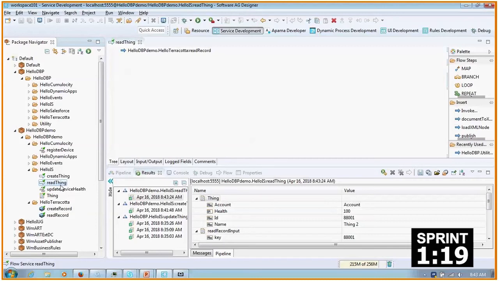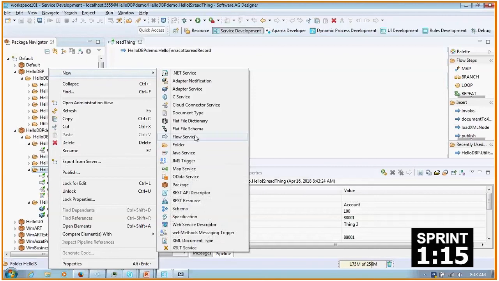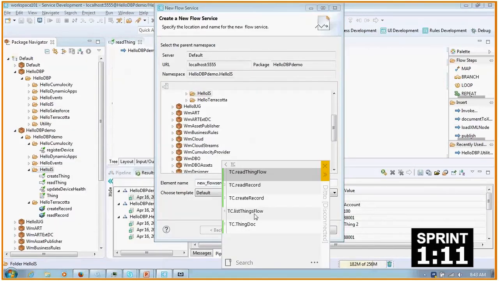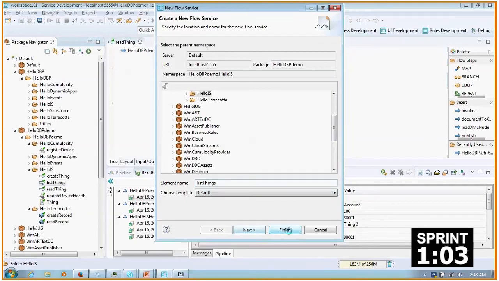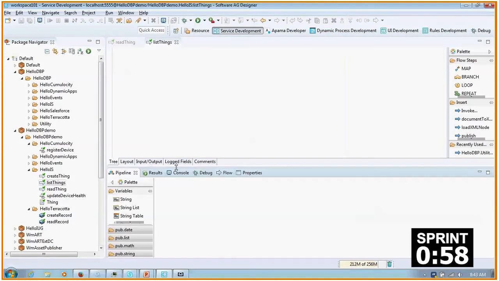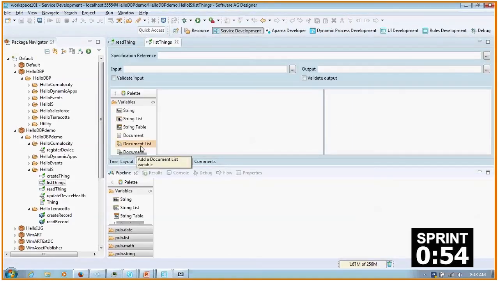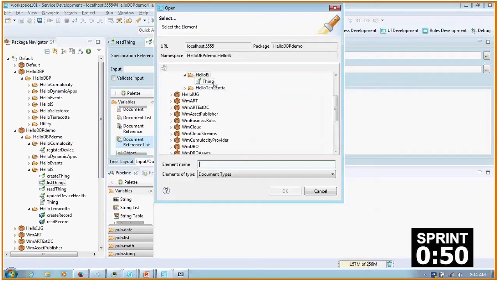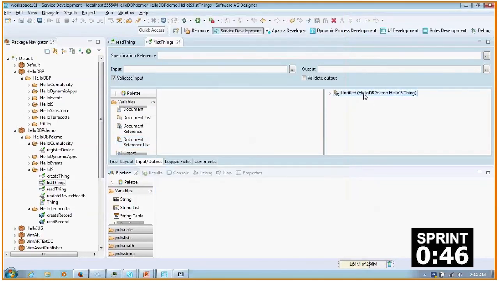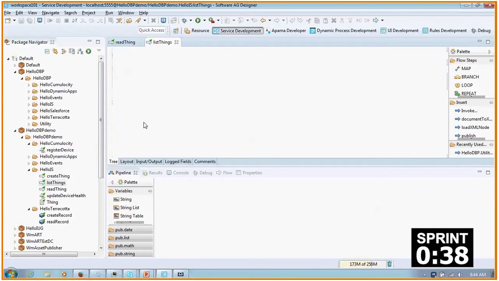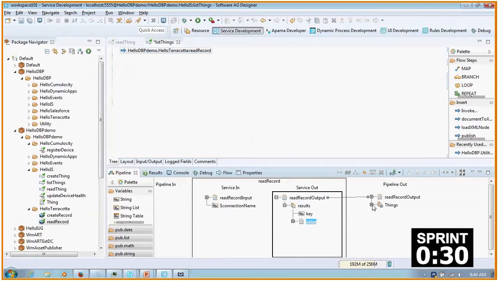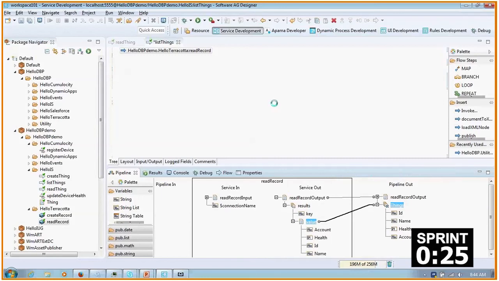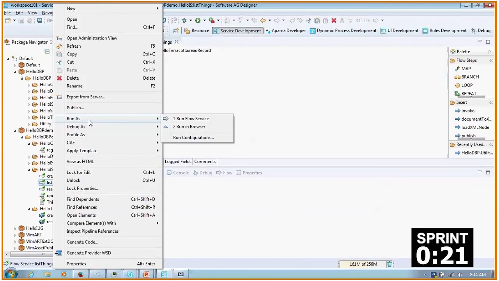And I'm going to do one more thing. I'm going to create something that lists all of the things. So if you give it no ID, it returns everything. I'm going to use that same adapter service, but this time I'm going to have the output be a document reference list of things. I'm going to call it things. And now when I call the same one, this time I don't put any input, and when I get the output, it's got all these results, and I'm going to map that to things. And I think this should work. If I just run this one, it'll list all the things, not just the one that I asked for.